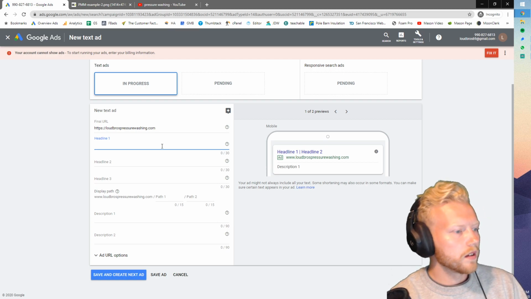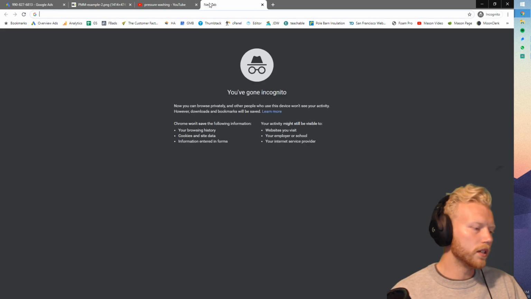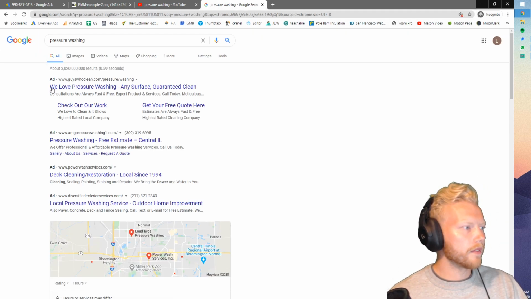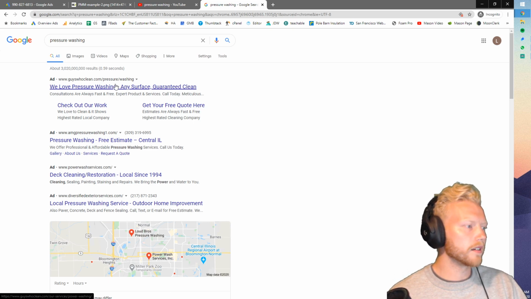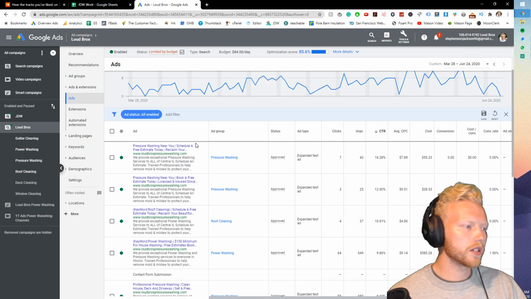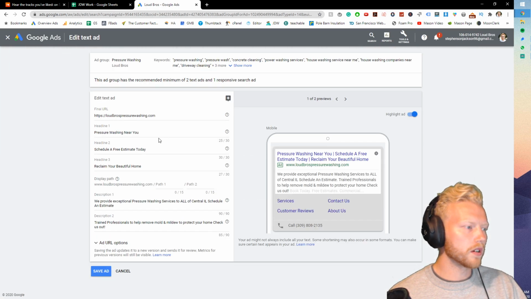Headline 1. So what you can do for this as well is you can just type in pressure washing. And a lot of other people have ads. So for instance, "We love pressure washing any surface, guaranteed clean." Pretty useless in my opinion, because somebody's not going to really understand what's going on with this ad here. So one thing that I would say is you're trying to find it and niche it down to exactly what they're looking for. So now that we have this, I'm going to show you just a couple of examples that I already have for pressure washing that'll be very useful to a person, okay?